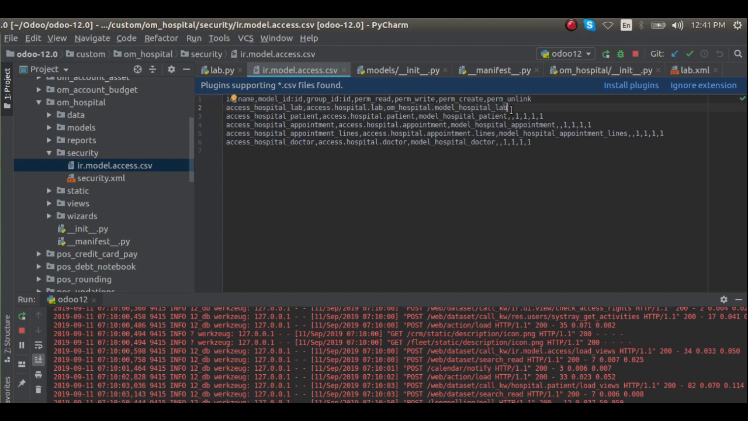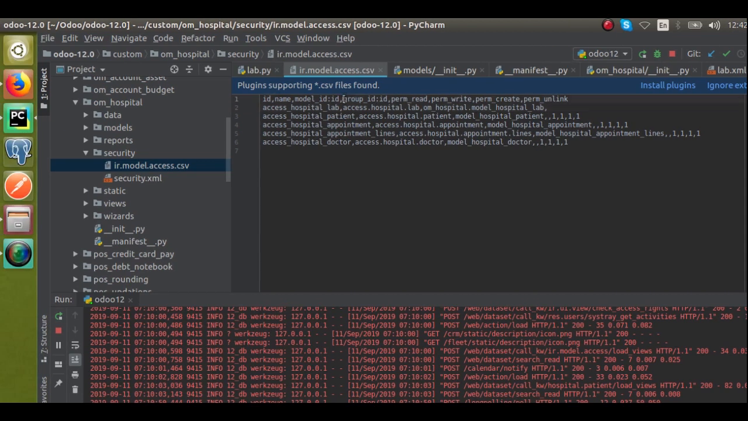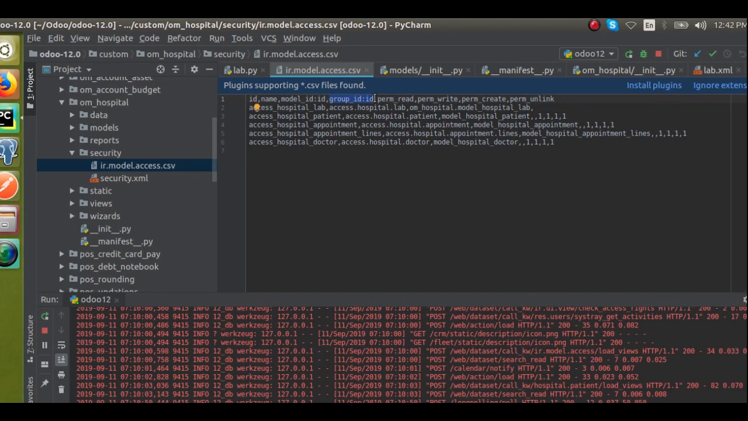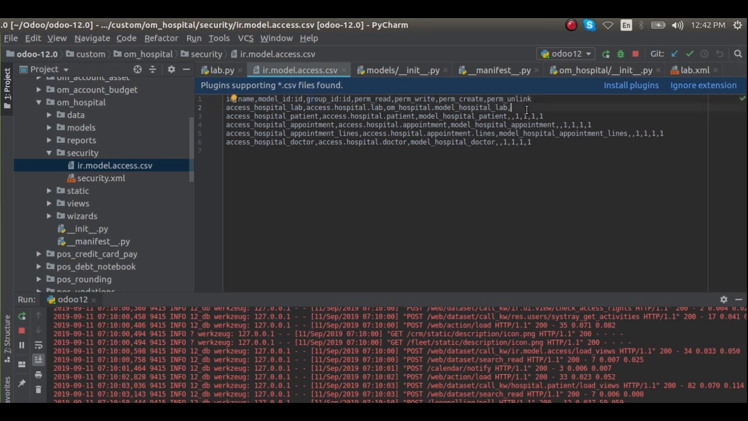So the model name is given, then comma, you can see next is group. You have to specify the group. So right now I will leave the group as empty, so there is nothing to specify. So I will keep it empty here, that is you can see the group is kept as empty.